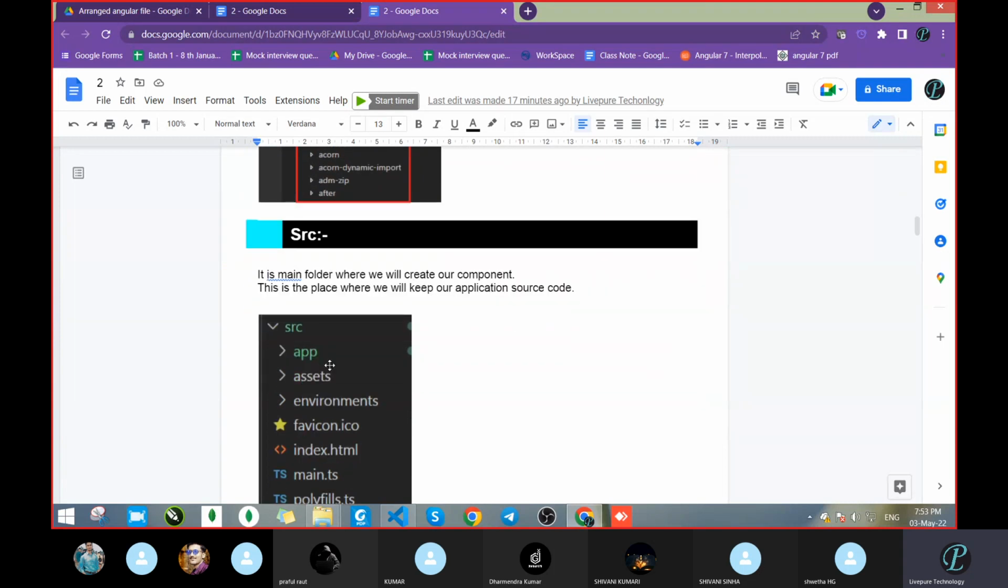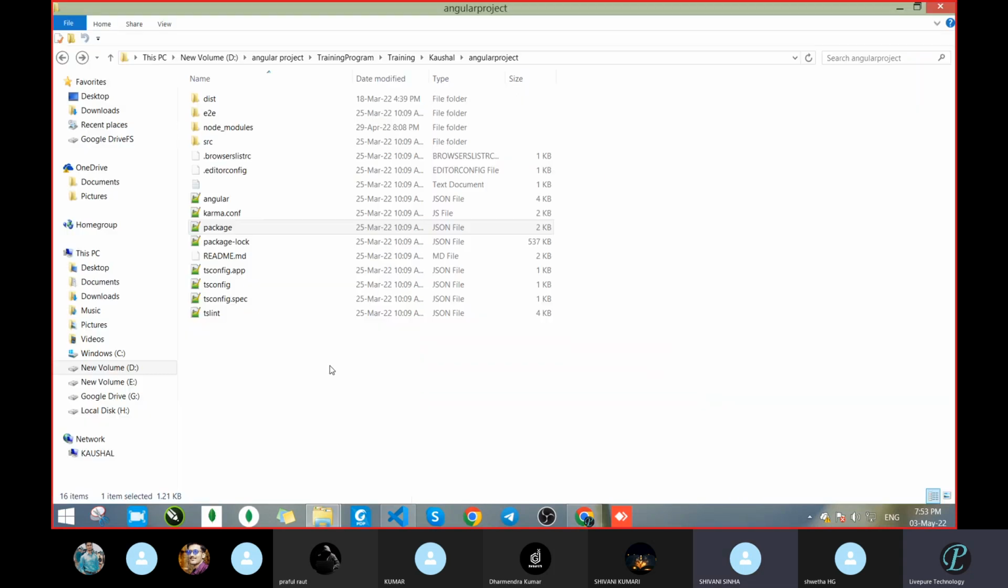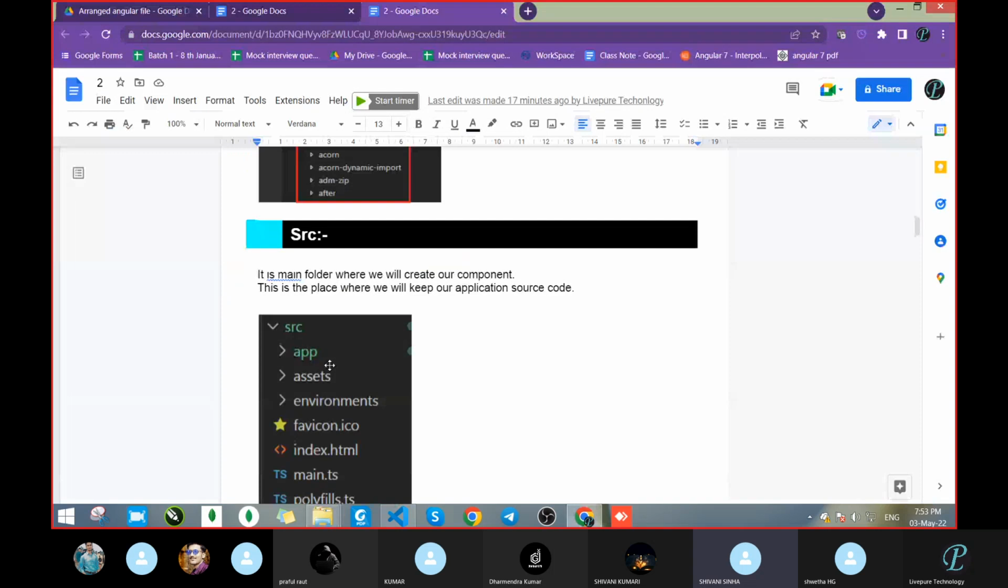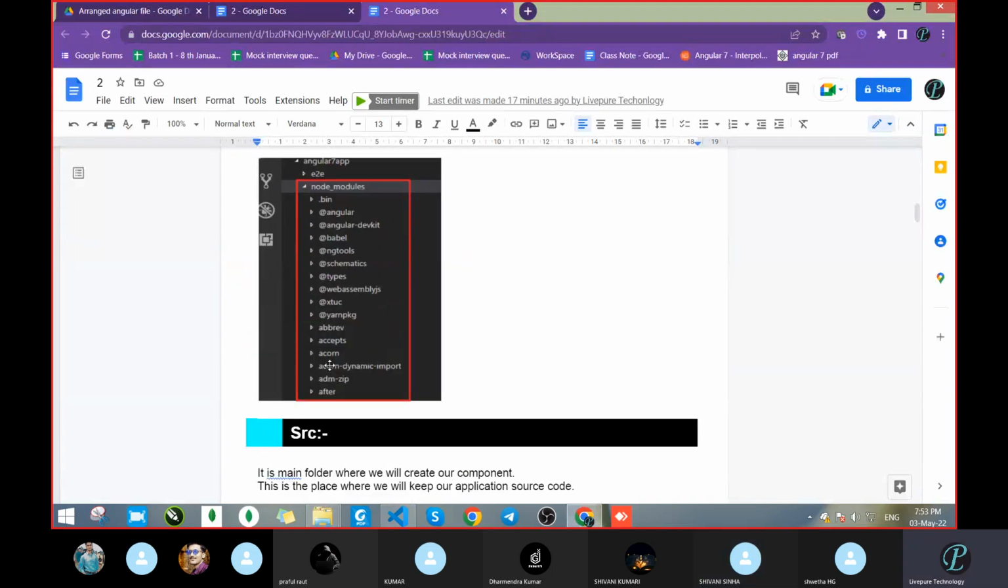Next is src. Now, Sir, what is the work of package.json? I'm not understanding. Okay, suppose still we have not installed any dependency. Automatically, when we install the application, at that time itself some dependencies get installed automatically. What is a dependency? Do you have any idea what the meaning of the English word is?